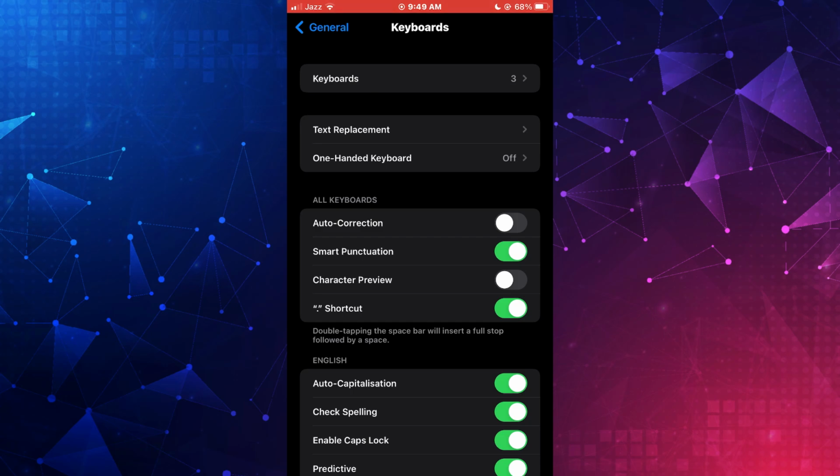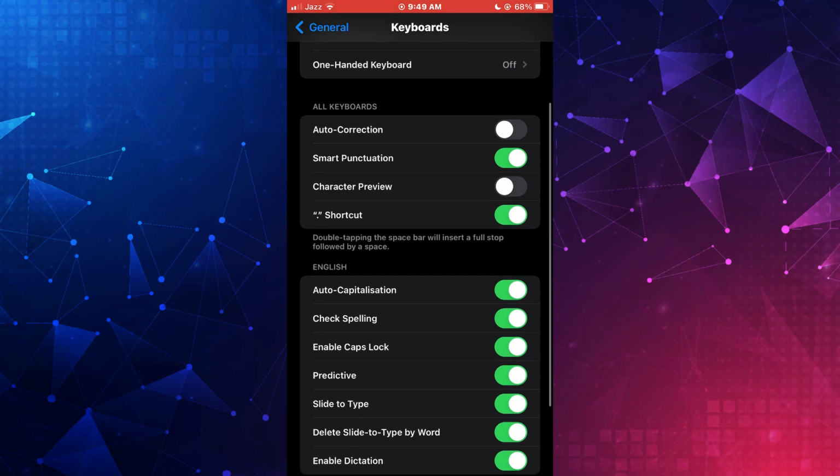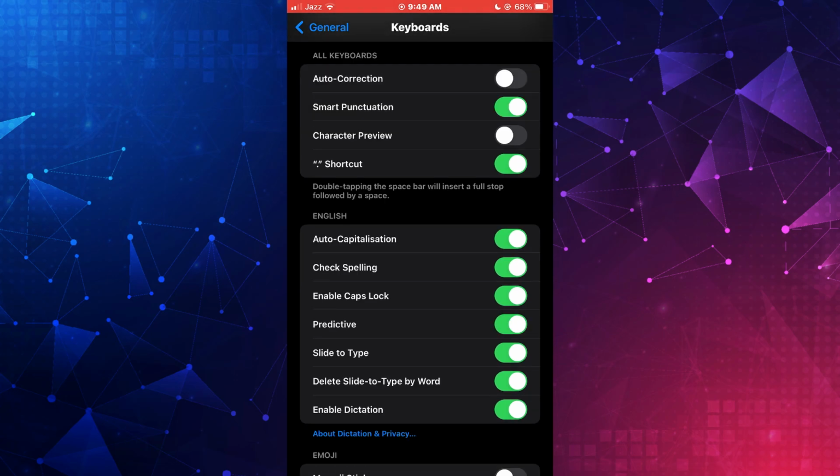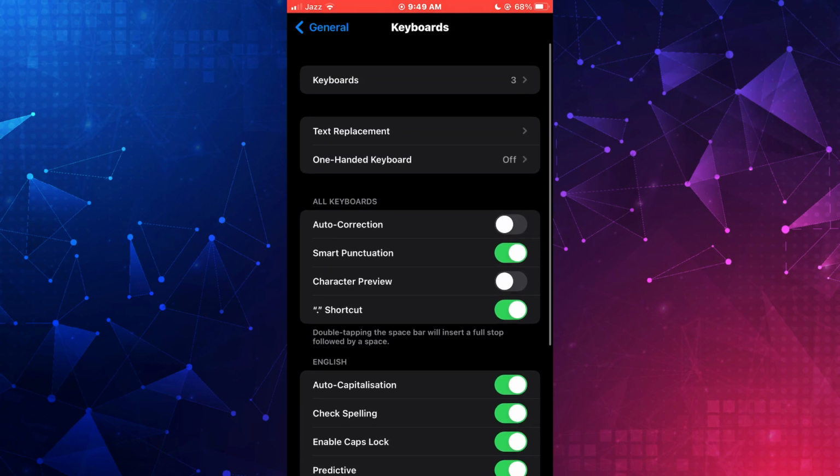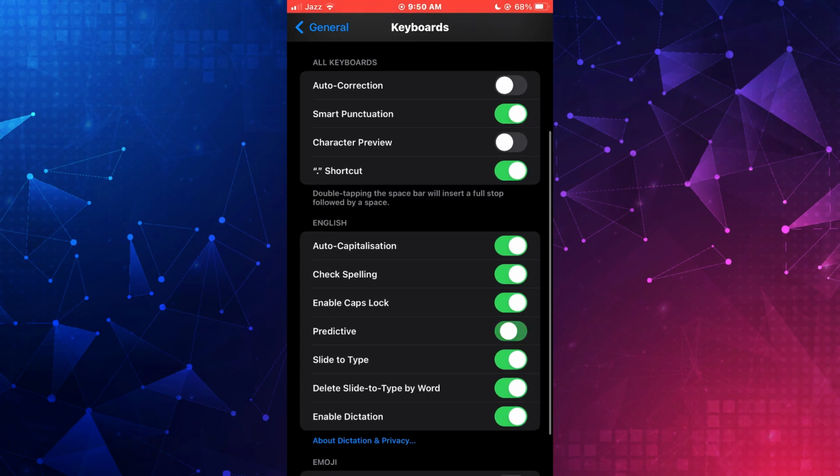After that, if you want to further customize your keyboard settings, you can also toggle off other similar settings like predictive text. This will give you more control over your typing experience. So that's basically how you can turn off autocorrect on iPhone.